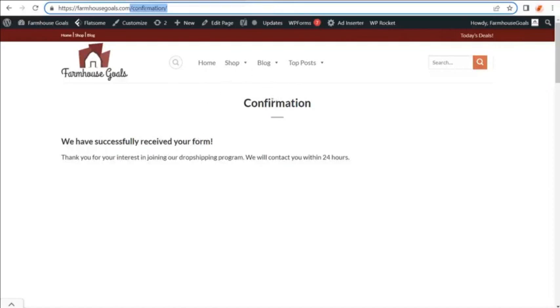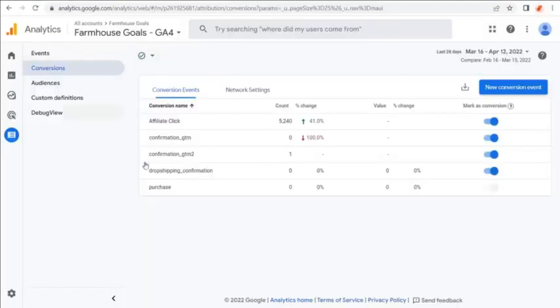And you can make sure it's working by just refreshing this page multiple times and giving some time for this data to actually show up here. You'll start to see this count increase. Now it might take a day or two for some of this information to show up. Google Analytics 4 can be a little bit slow when it comes to conversion events.